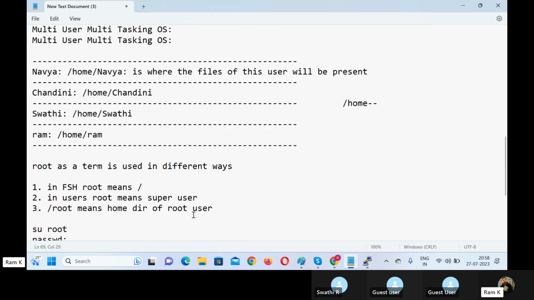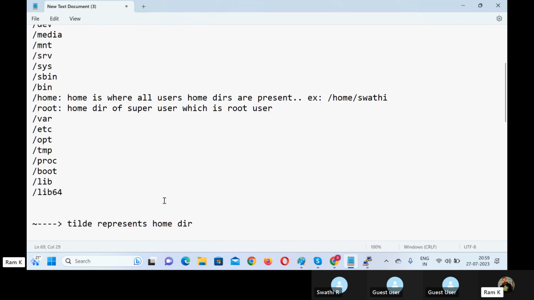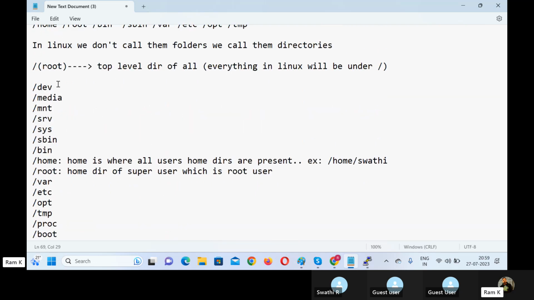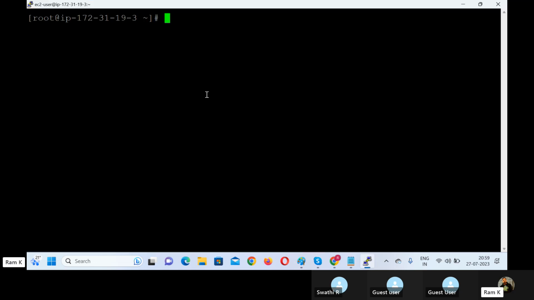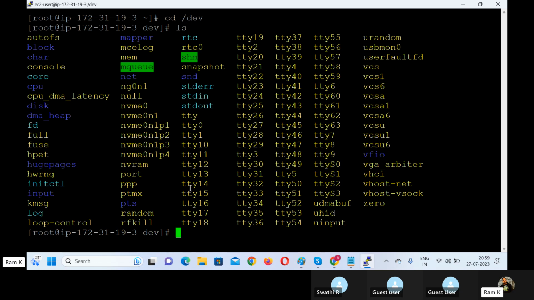So let us go back. What we have seen now is home and root. Like that, dev. Dev is a listing directory that contains device information. Whatever devices, your keyboard, your hard disk, everything will be present there. Let us go into cd /dev and let us ls. You can find a few things.